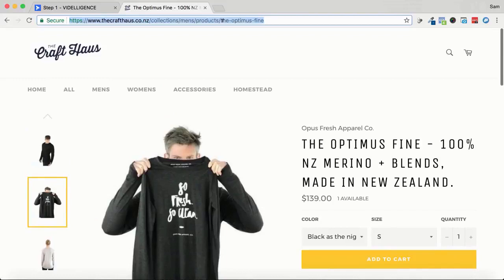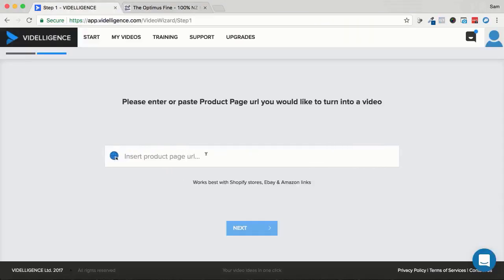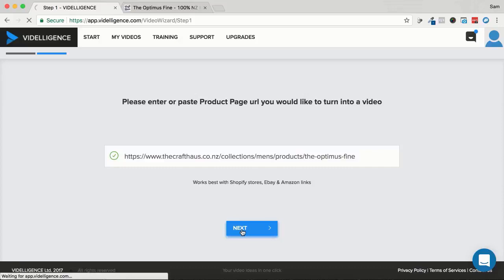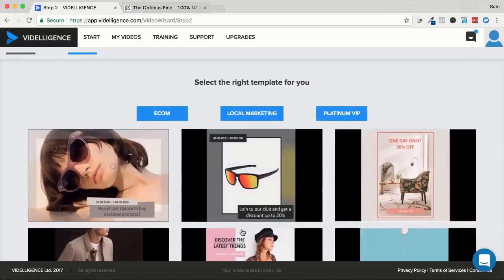All I have to do is take this link up the top, copy that link, go in here, put it in the page URL. It's going to check that link, the tick box shows up here, and we click next. Okay, it's going to take us through to the next step. As you can see, it says works best with Shopify stores, eBay, and Amazon links. So it's just loading up the editor here.